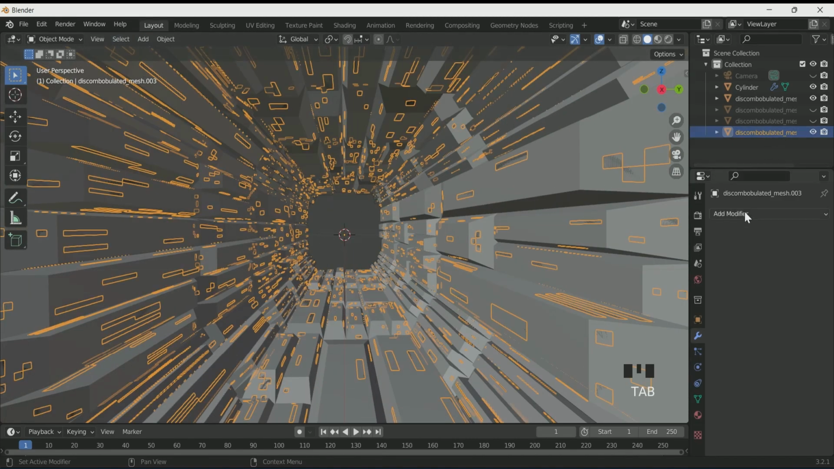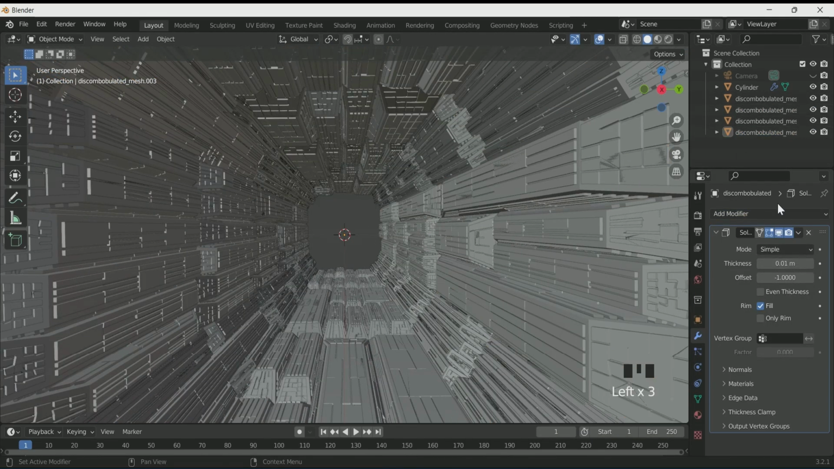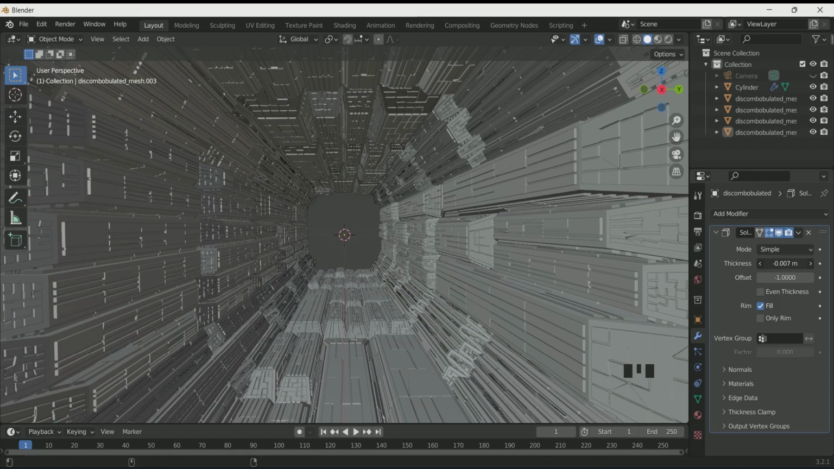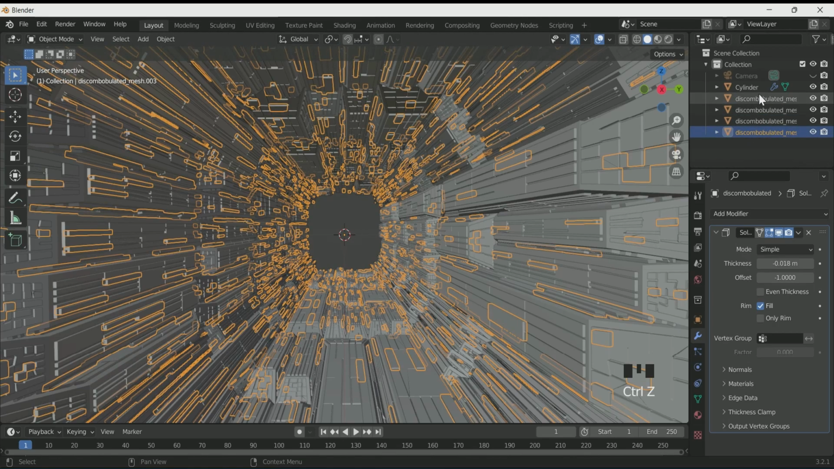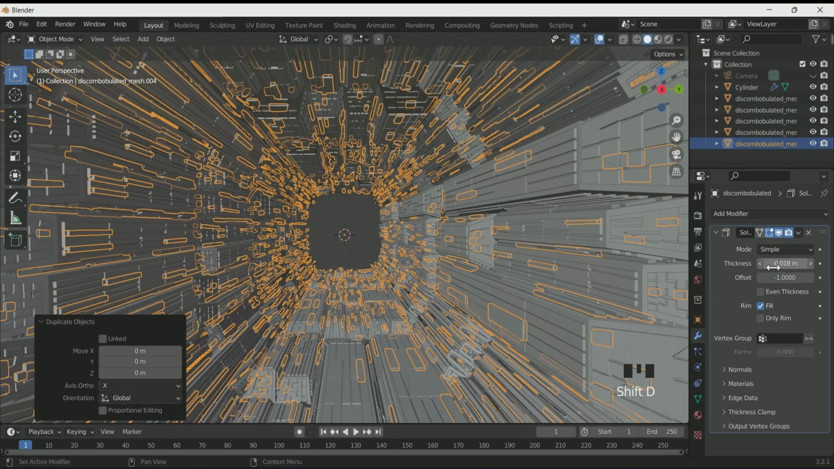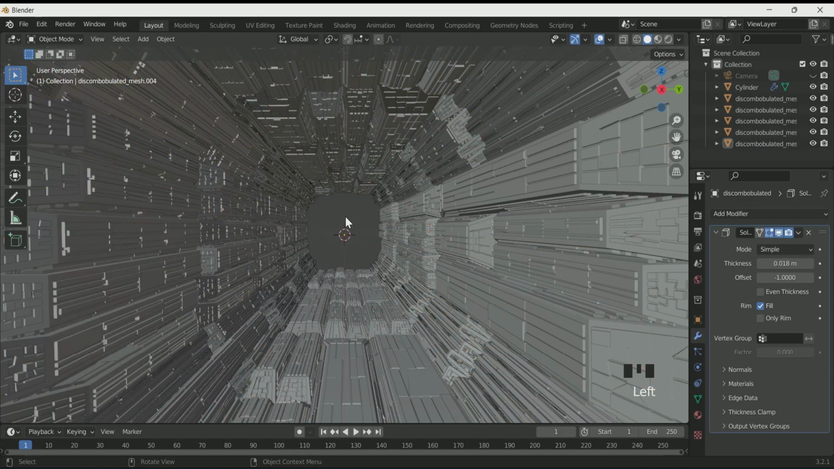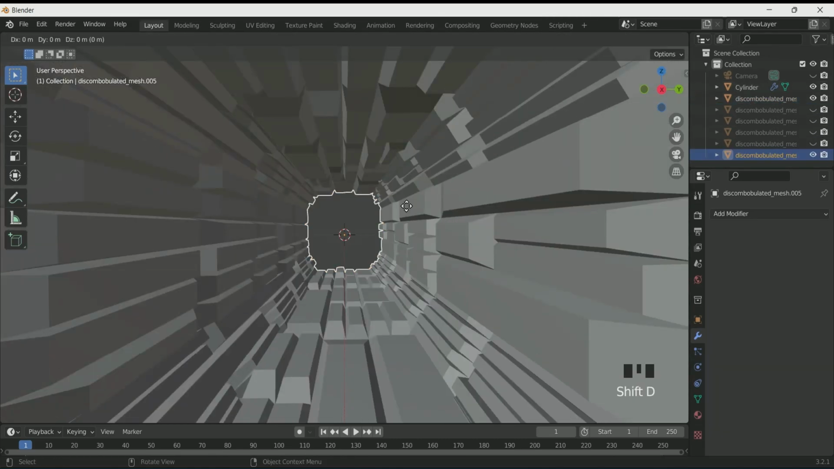After that, come back to object mode by pressing the tab key and add a solidify modifier. Hide the previous two discombobulators and move the thickness value towards the negative side. Similarly as previous, make one more duplicate of it and this time make the thickness exactly the same but on the positive side. Hide all the 4 discombobulators and select the first one, because I will make one more duplicate of it by pressing Shift D.